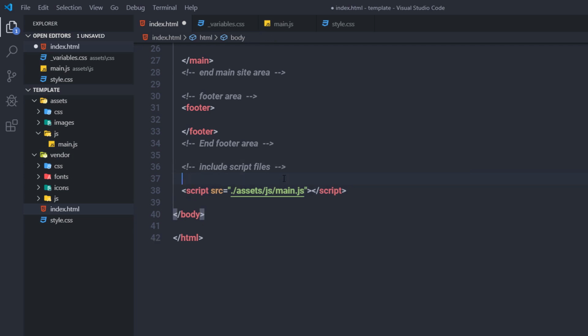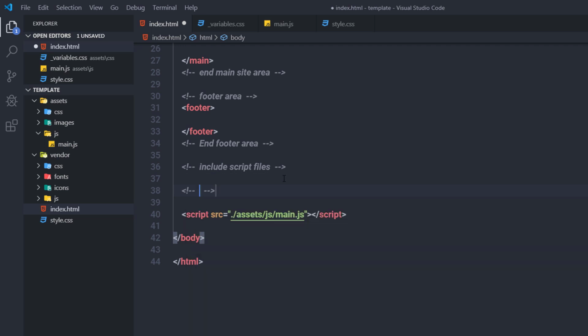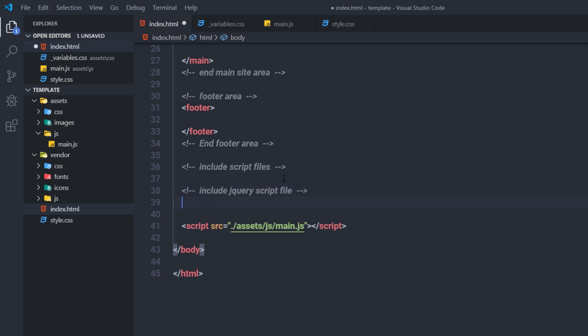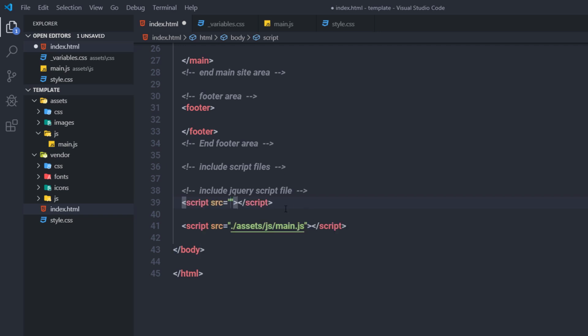And before this main.js, I want to add my jQuery file. So I'm going to add a comment and say include jQuery script file. And just after that, I'm going to create a script tag. In the source attribute, I'm going to specify the path of my jQuery file. So we need to first create the jQuery file in this project.